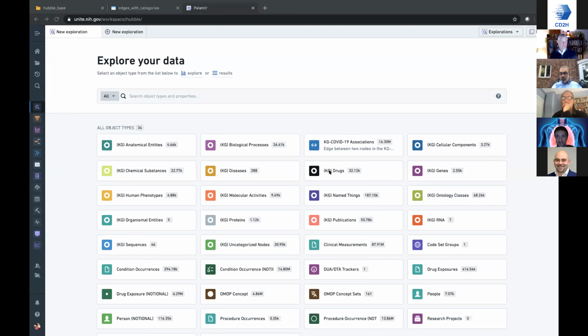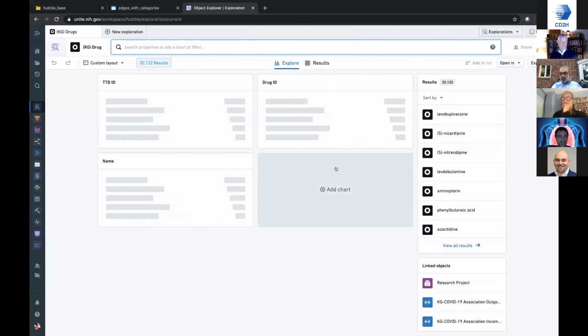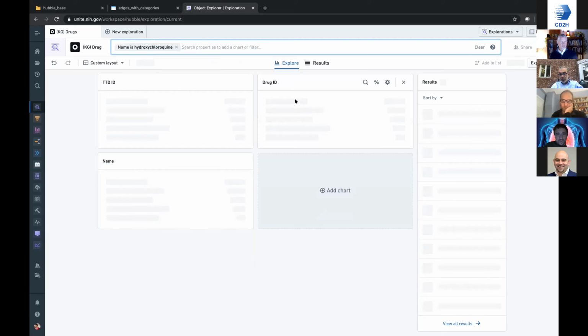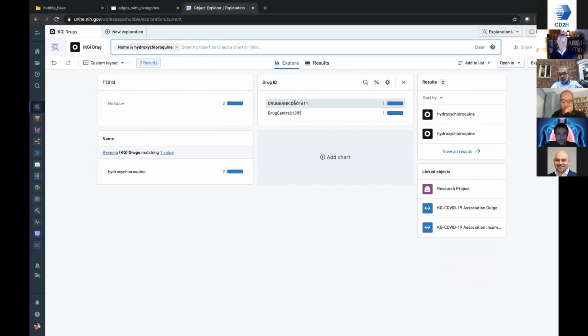So I'm going to start here in the Object Explorer, where you work with the objects and relations that you've mapped. And I'm going to take a look at the subset, which are the drugs that are defined within the knowledge graph. They don't have a particularly large set of properties. They're quite minimal, pretty much just an ID and a name, but you could imagine joining in data from other sources to enrich these. And I'm just going to do a search for hydroxychloroquine. And there are actually two instances of this that aren't resolved inside the knowledge graph. I'm going to take a look at this top one.